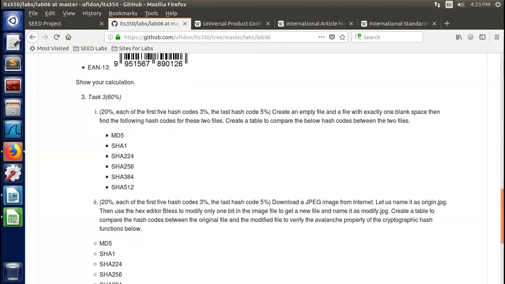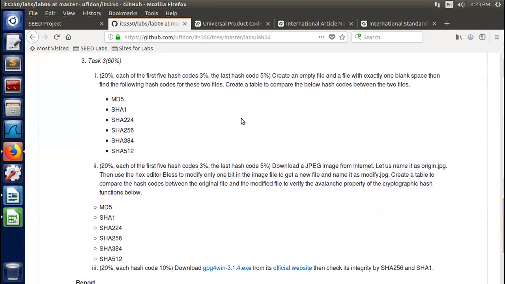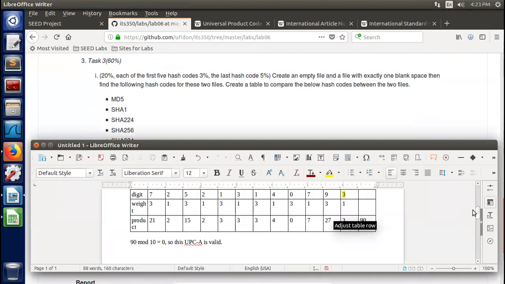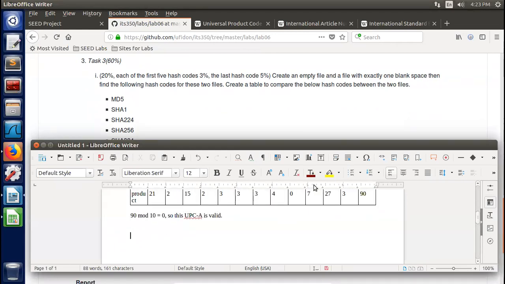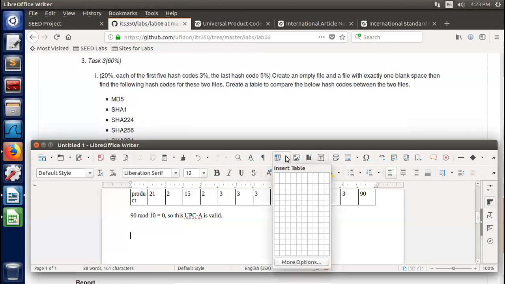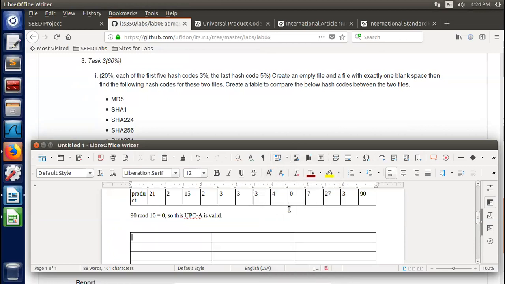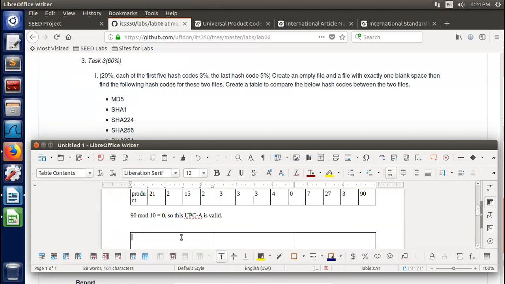So what would the table look like? We need a headline and audit the hash codes. Totally, we have six types of hash codes. So in your report, you would need to create a table with how many rows? We need seven rows, right? Seven rows and how many columns? We will need three columns. So here you can put the hash.